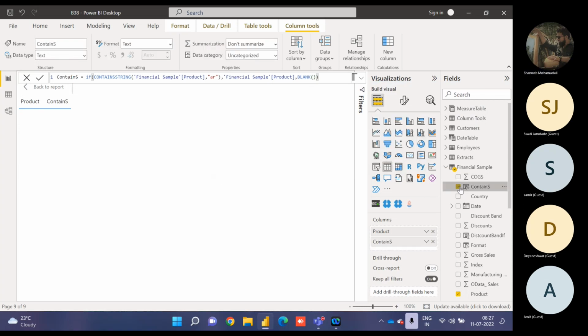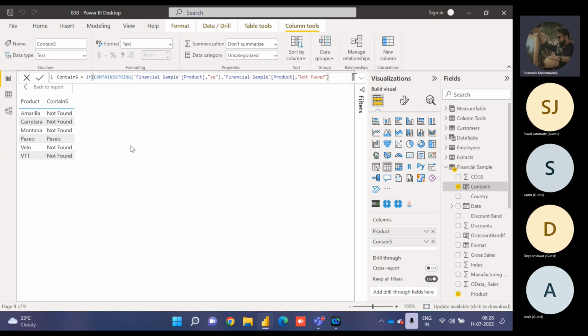Hit enter. If I use it here, you will see wherever AR is present, it is giving you the values. If I say SE instead of AR, it's not restricted to only 2 characters. You can search for any text in any of the columns. And let's say instead of blank, I need a static value, not found. So this would be the results. CONTAINSSTRING is nothing but it will search for a specific text or some characters. So you can use it using IF.